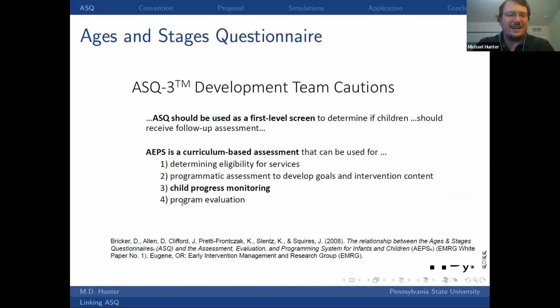Let's see. So again, I talked about this a little bit before. The Ages and Stages Questionnaire is really used as a first level screen. It's relatively quick to administer, which is one of the reasons why it was included in the study that we're eventually going to be talking about. One of the goals on this project was to be able to monitor child progress. So it's really just saying that we want to keep track of the child over time and see how they're changing, if they're keeping pace or lagging behind.